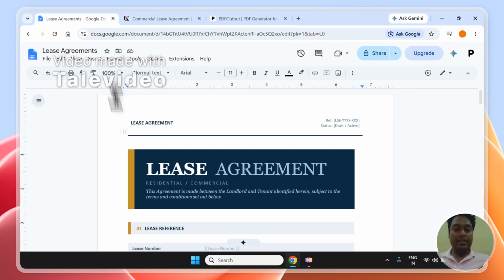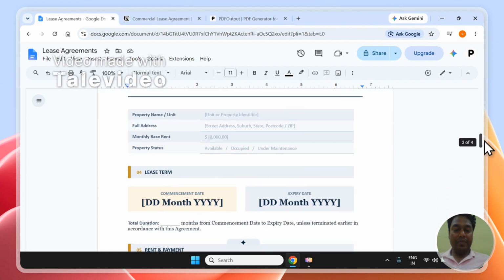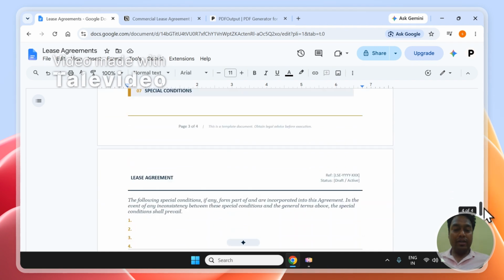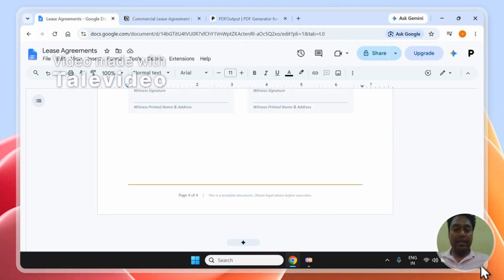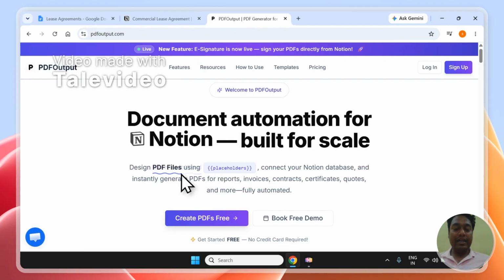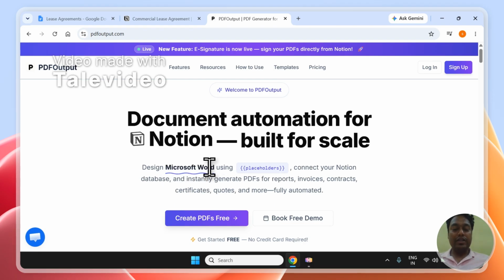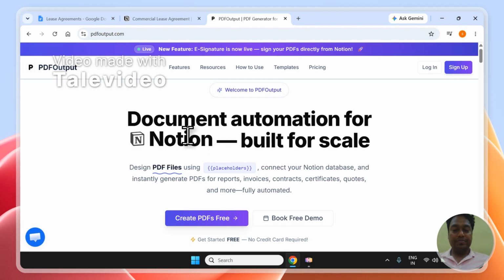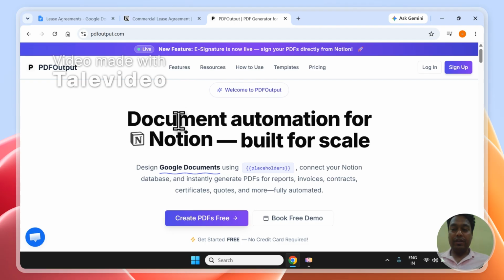For this, I'll be utilizing this particular template that you see on screen. This is a lease agreement template which I have created in Google Docs. And I'll be using this template and an automation tool known as PDF Output, which will help me create the PDF files in automation directly within the database. Once the PDF files are created, we will also enable e-signatures and start putting signatures onto the document. So let's understand how this will work.